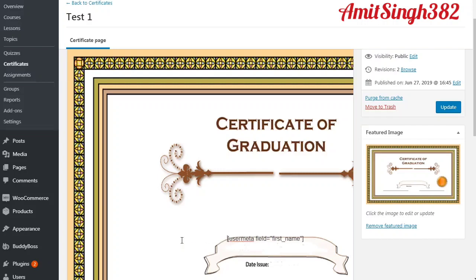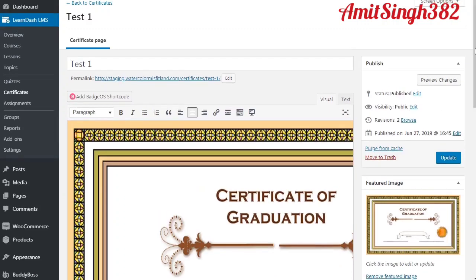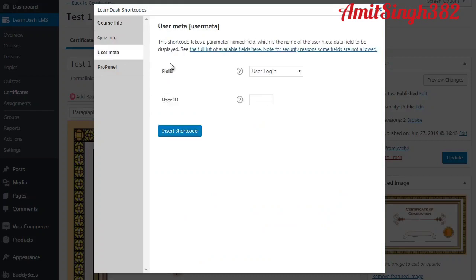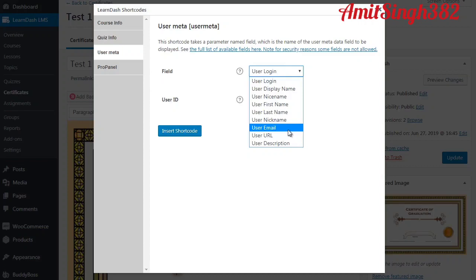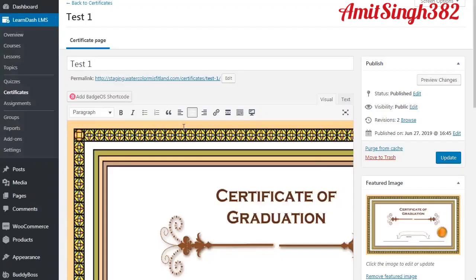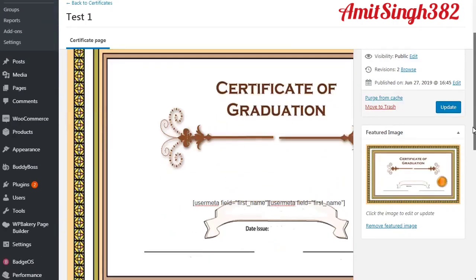Now if you're wondering where in the world I got this information, what you need to do is scroll to the top under LearnDash Shortcodes. You click on User Meta, and then it says Field. Select user first name, user last name. These are elements that you can add to the certificate. So if we did first name, which we actually did earlier, click on insert shortcode. What that will do is insert the shortcode wherever your mouse is. In this case, we have first name.